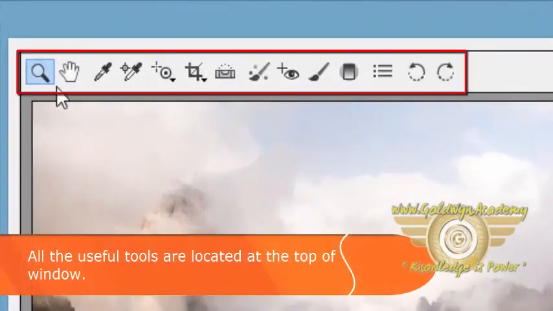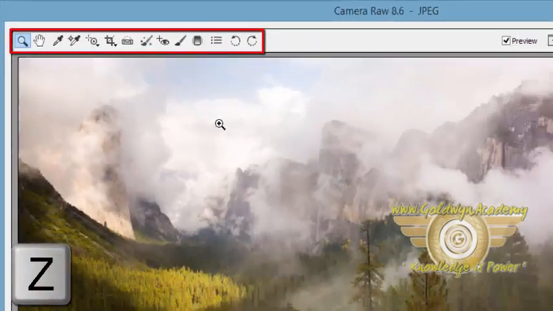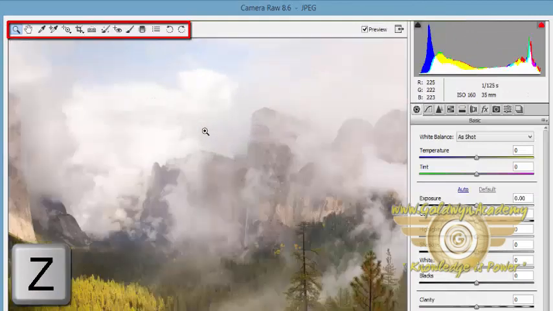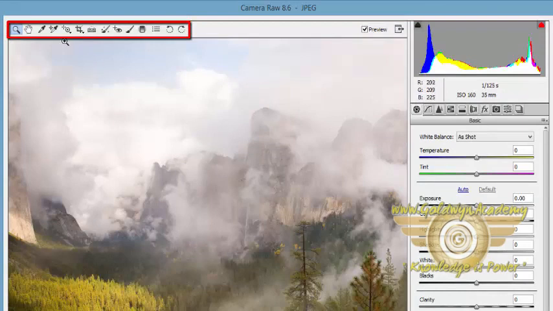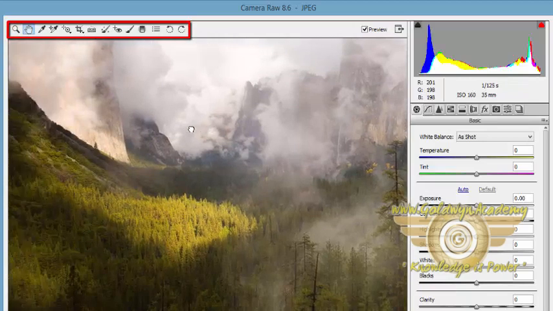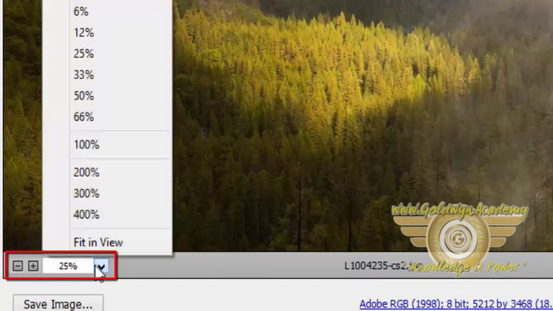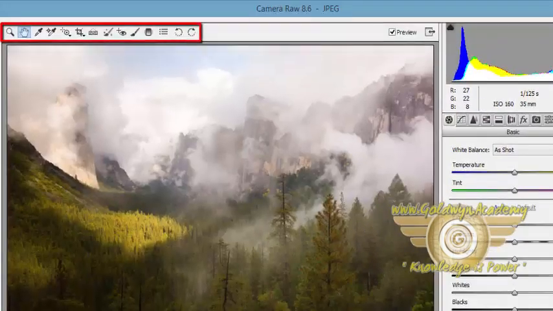Now all the tools that you need are at the top. The first is the zoom tool, and the keyboard shortcut is Z. If you click on the image, it will zoom in to that particular part. When you zoom in, you can use the hand tool to navigate and scroll around the image. You can also zoom in and out using this option over here. You will click on Fit in View, so this way you will be able to see the whole image.